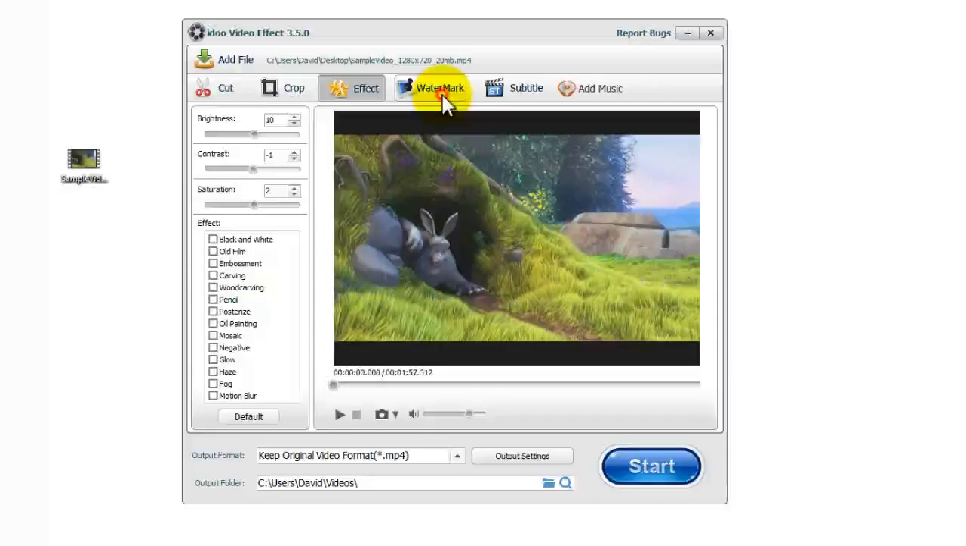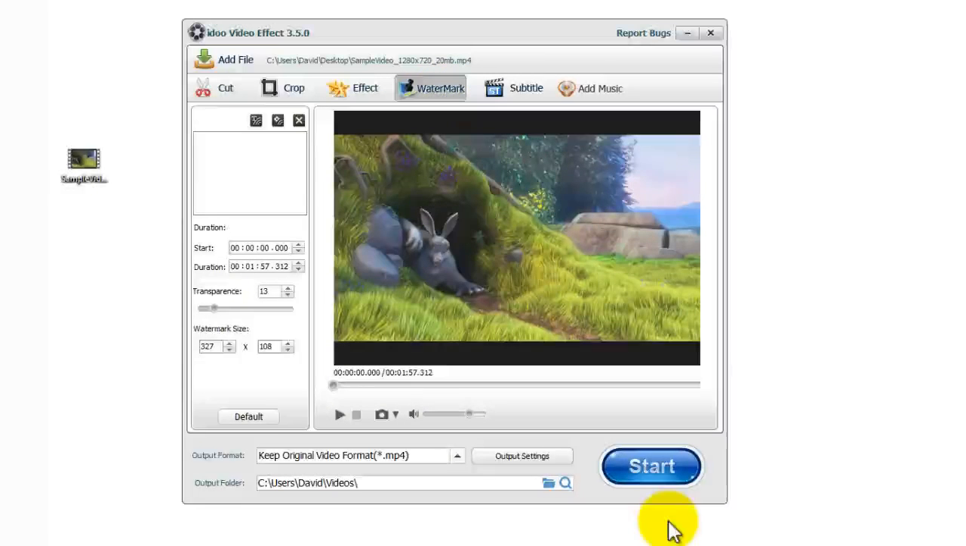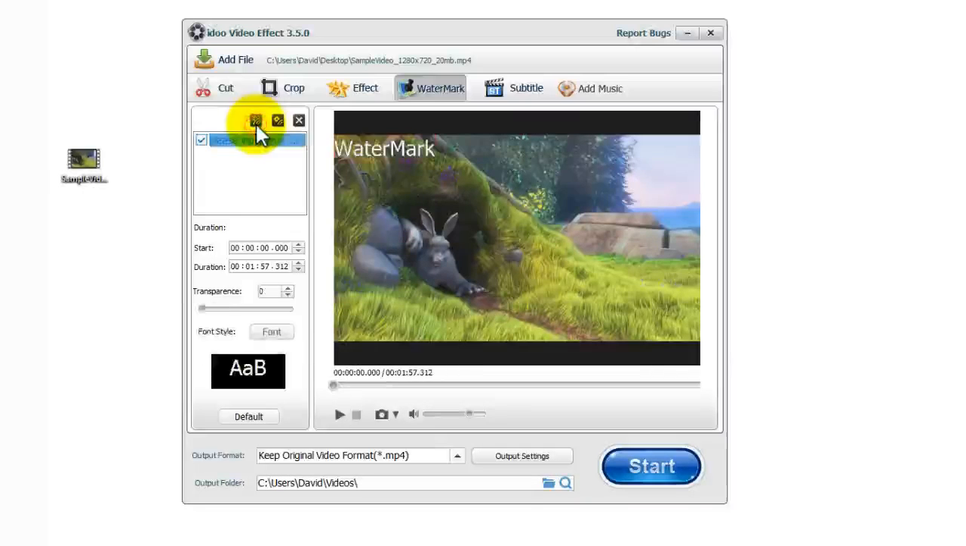Okay, so next option is watermarking. So to add a watermark, you need to select the first option, this first button here. And where it says please insert text, type in the name for the watermark. So you just double click.